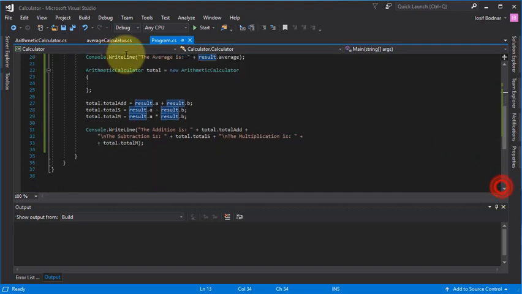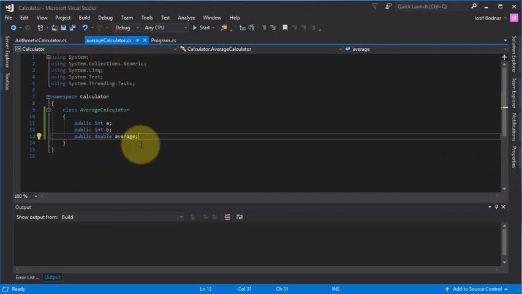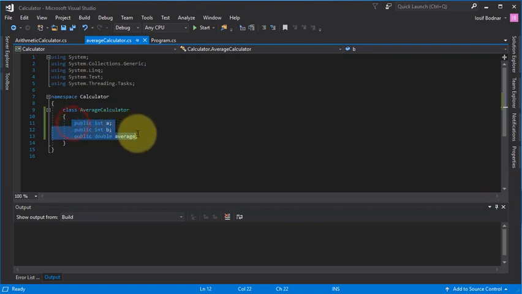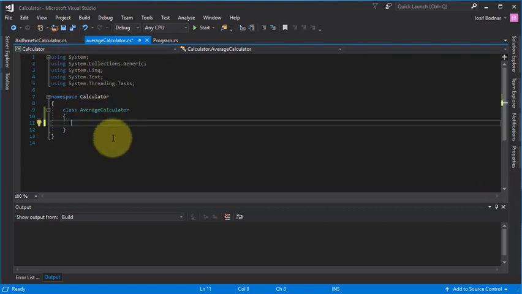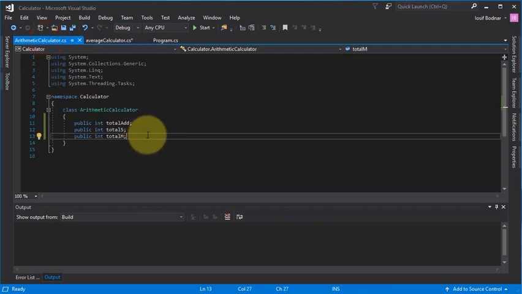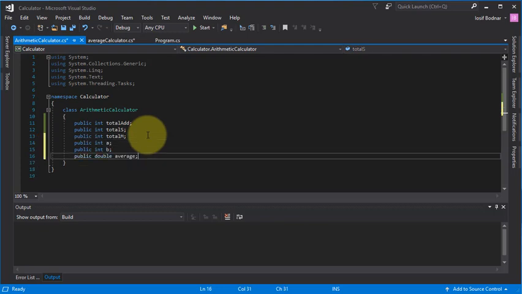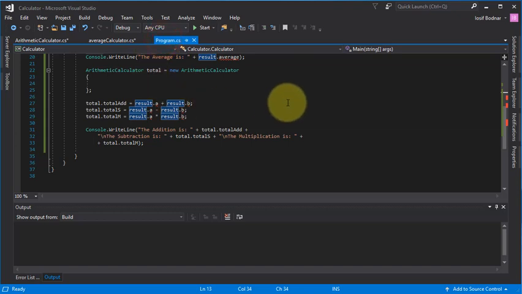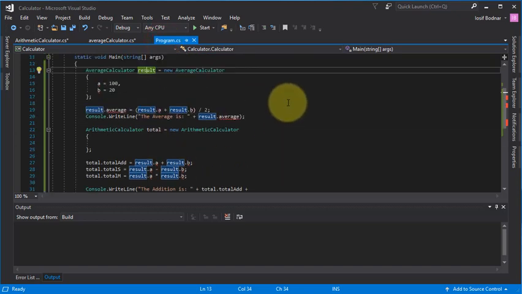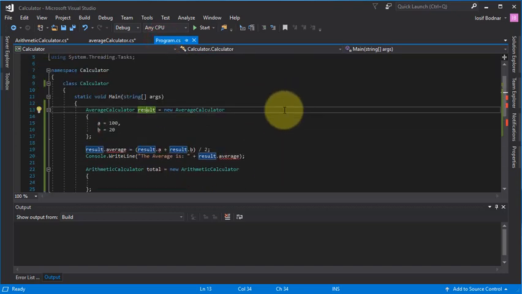Okay. So let's see what is going to happen if I cut those from this class. As you can see now, this class average calculator is empty, and I'm going to paste those here in arithmetic calculator, and I go back to the program file. As you can see here, a lot of errors. Why?